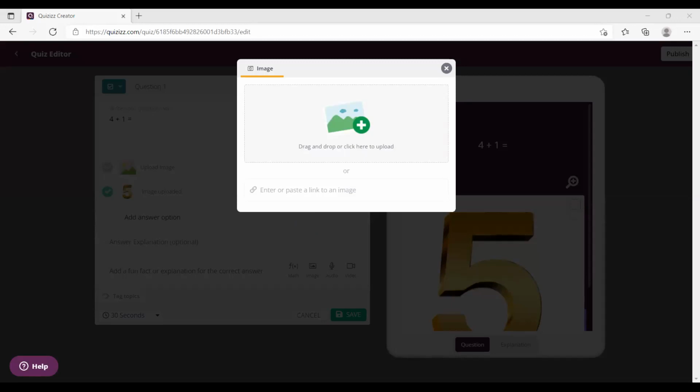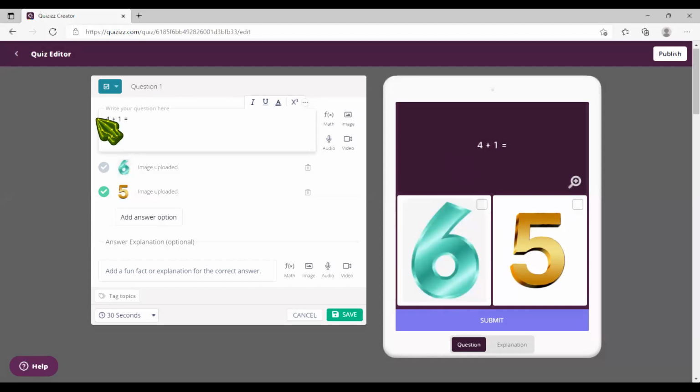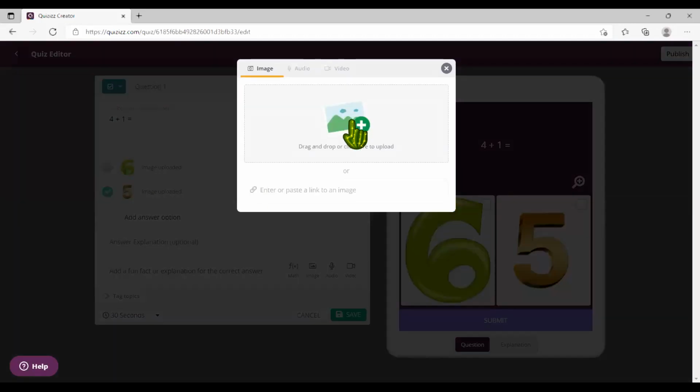Right click and again copy image address, and go back to Quizizz and paste it here. If it's good to go, then it will just appear here. See, GIF can be used also. And here for your questions, I want to put a picture. You can just add an image.